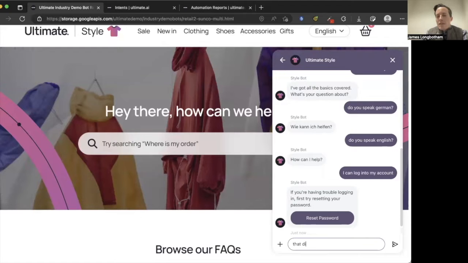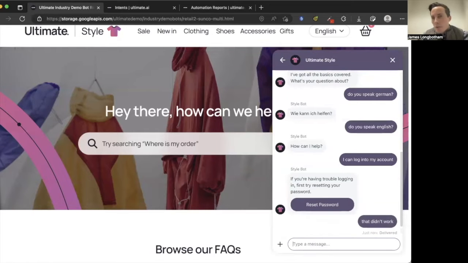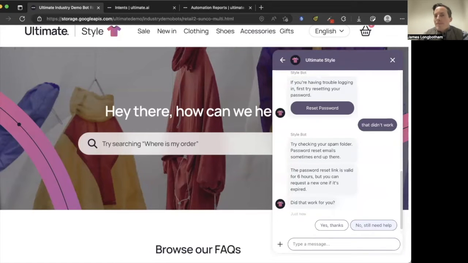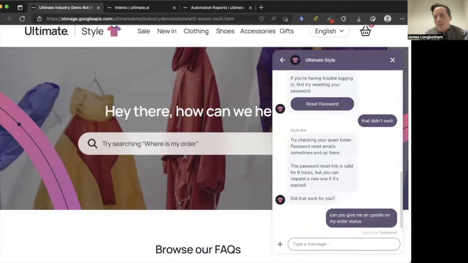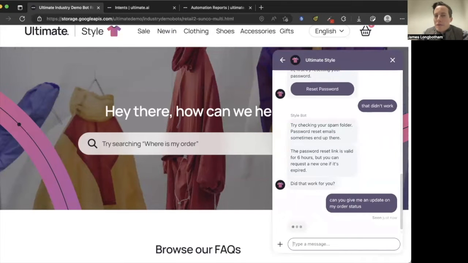But let's say I tried that and it doesn't work. I could report that and we can identify that, continue the flow and say, okay, here are the typical steps for troubleshooting when that doesn't work. Maybe the password reset went to spam and maybe the link expired. So these are different things that I can check, and let's say, yes, one of them worked for me. But I have another question, which is, I want an update on my order status. I'm still waiting. I'm wondering where my order is.